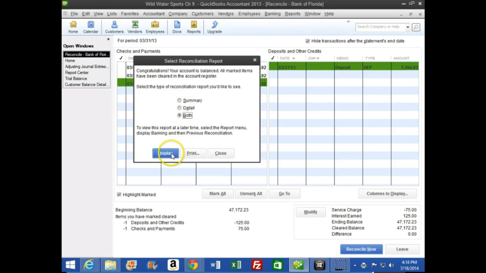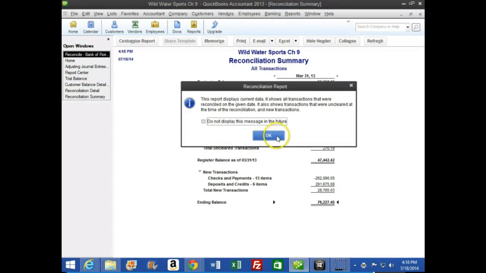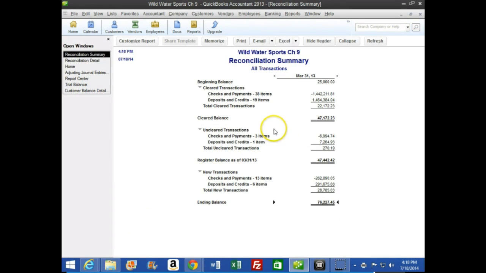I'm going to show both of them, and I'm going to display them. So I'm going to display the bank reconciliation. So this is a summary of the bank reconciliation. What this means is that this is what we started with. This was the cleared balance. This was the activity that cleared. So here's the cleared balance at the end of the period. So here's the cleared balance at the beginning, March 1st. Here's the cleared balance at the end, March 31st. And here is the outstanding items.